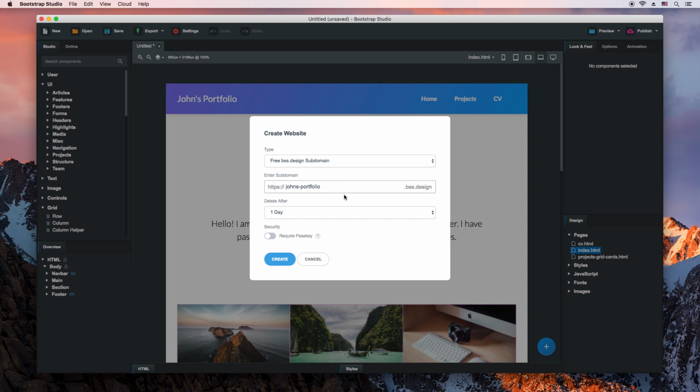If you wish your site to be deleted automatically after a certain period, you can set the Delete After option. We will turn it off for this site by choosing Never. You can also password protect your site with this option. You'll see how this works in a minute. Now just hit the Create button.